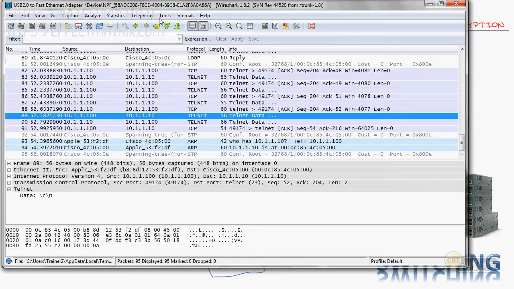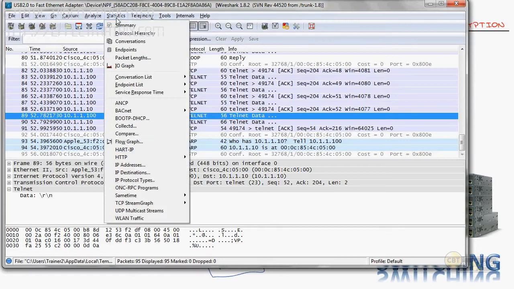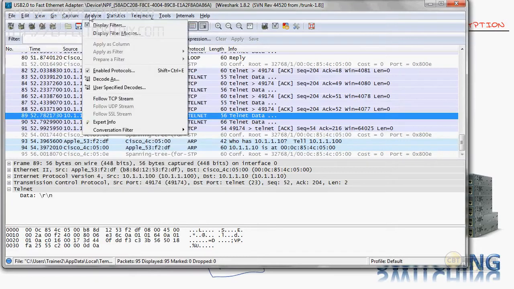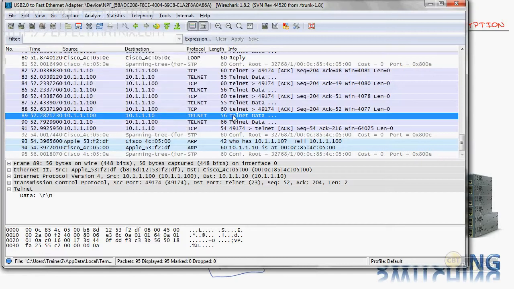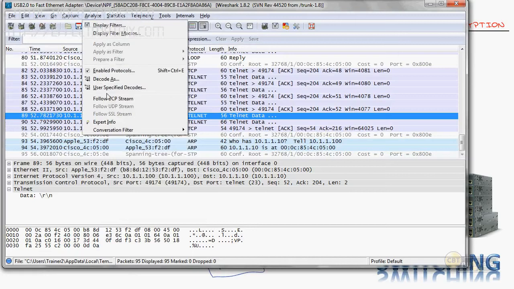Well, there's a little feature in Wireshark where you can actually analyze and follow the TCP stream. What that does is it tells Wireshark, you know what? This is one stream. I've highlighted one stream of data right here. Can you just follow that and put it all back together?